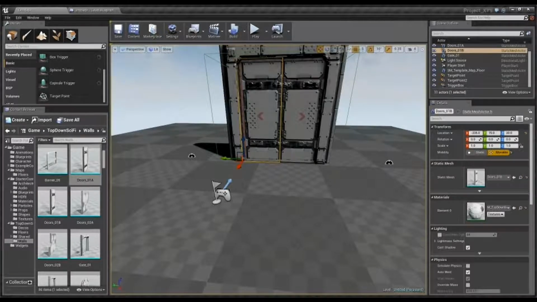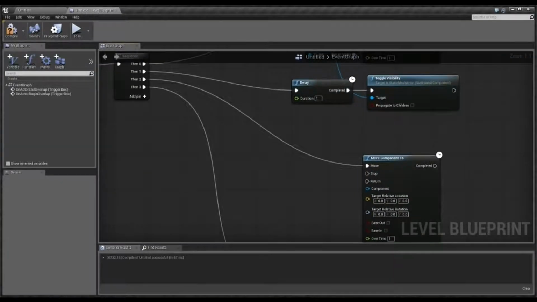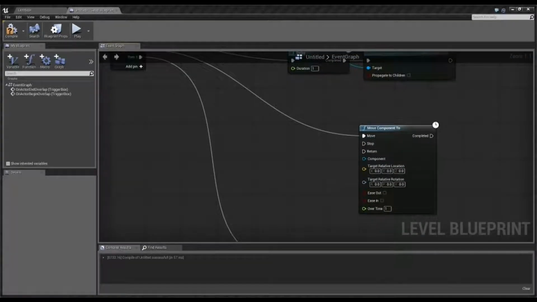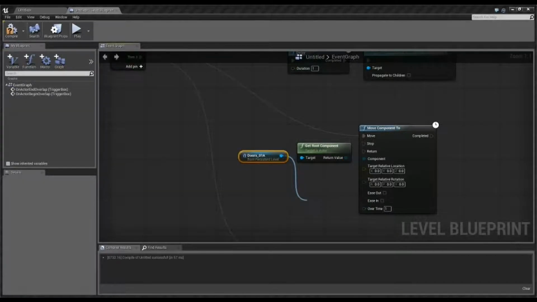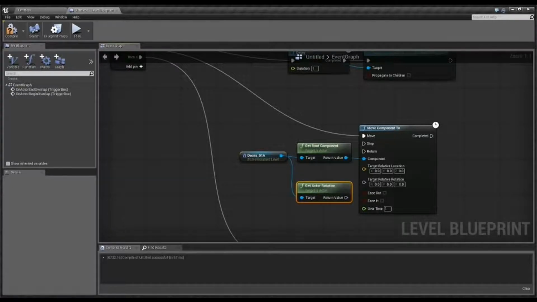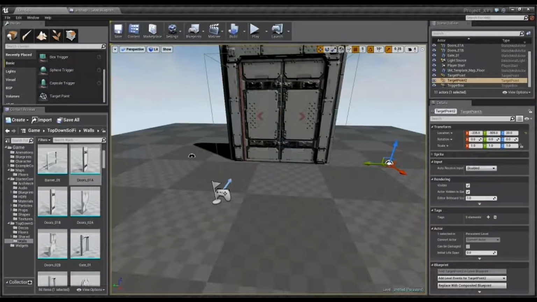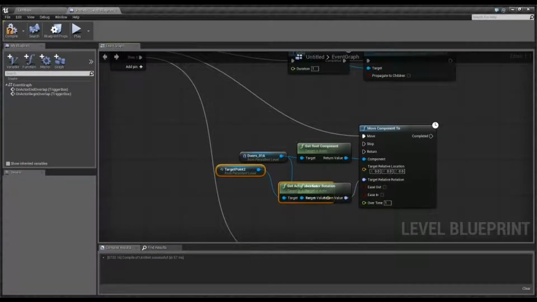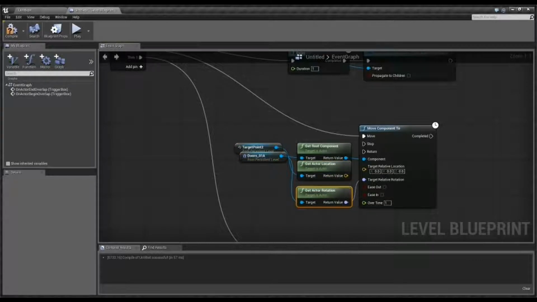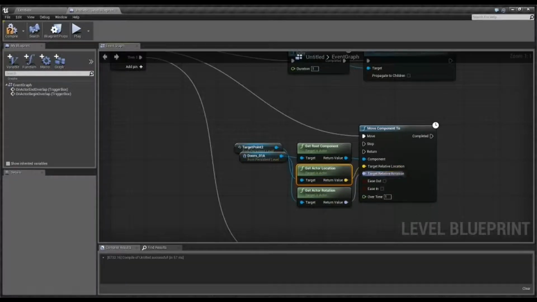So let's jump back, get the right door, and we're going to go ahead, and my phone is going off. Get Root Component. I know we haven't put the location in yet. Give me a break. And rotation, Get Actor Rotation. Set that up. Come back here. Click on the target point on the right. Location. And just squeeze that in there. Make it look as nice as possible because it can get pretty messy.